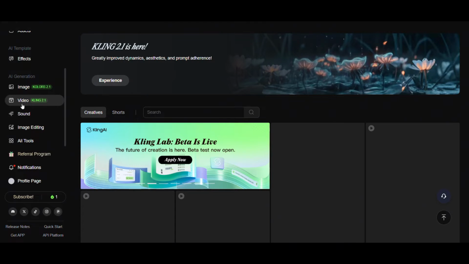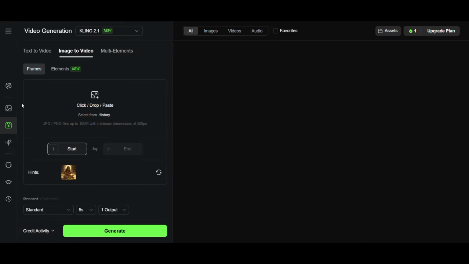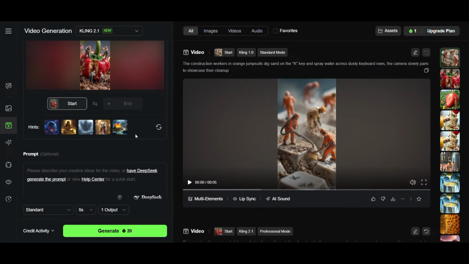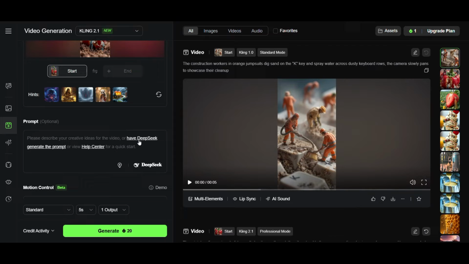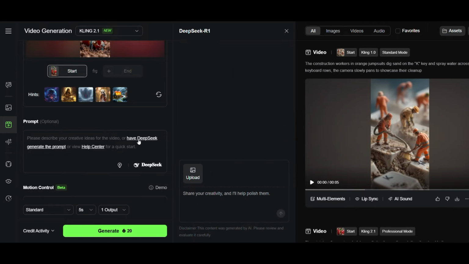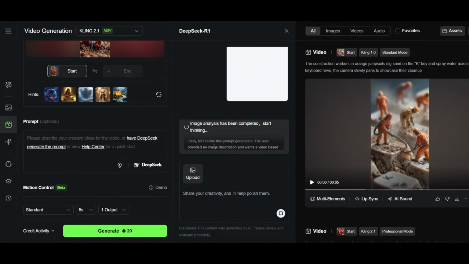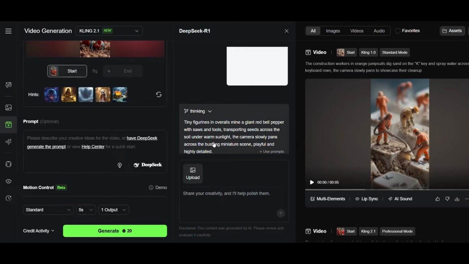First, click the Video option on the left. Now, upload one of the tiny worker images you just created. Once your image is uploaded, you have two choices. You can write your own simple prompt, like, "Tiny workers are working," or you can do what I prefer, click the Have DeepSeek generate the prompt button. In a few seconds, it will create a detailed prompt for you automatically. You can use it as is or tweak it a little.